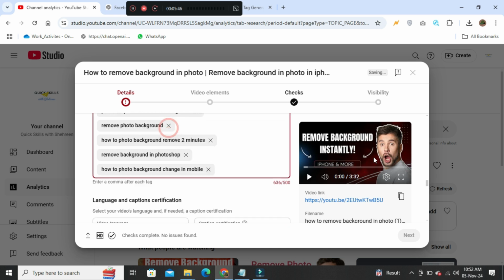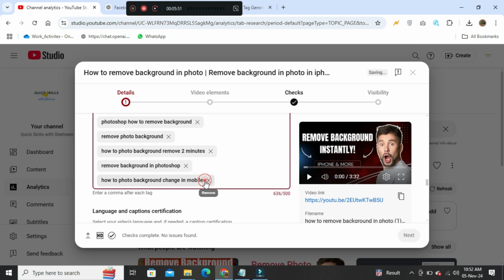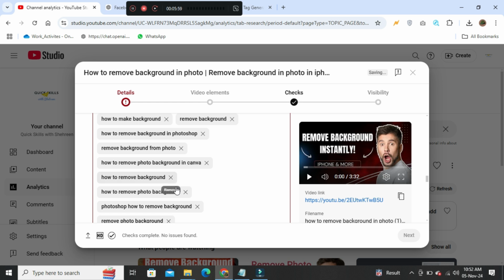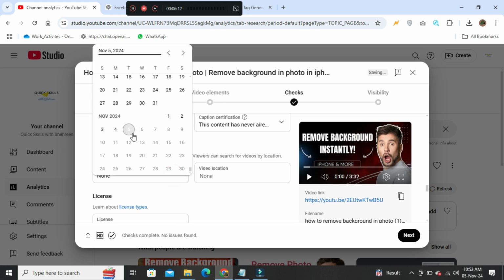Now its limit is high. It should be 500 words. So I can remove what I don't like to add. So I can remove it. Now you can see it's 497.